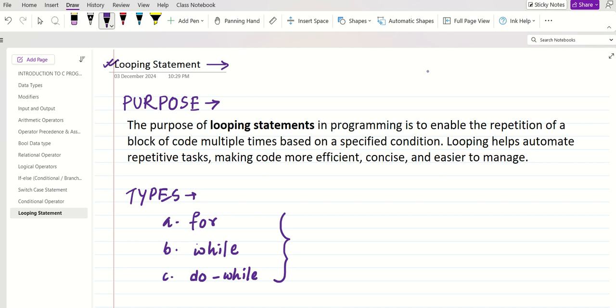What is the purpose of a C looping statement? The purpose of a looping statement in programming is to enable the repetition of a block of code multiple times based on a specified condition. Let me box the important points in the definition: repetition of a block of code, how many times? Multiple times. How do we know how many times? It depends on the specified condition.